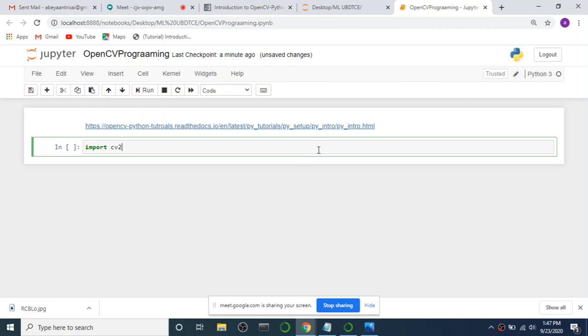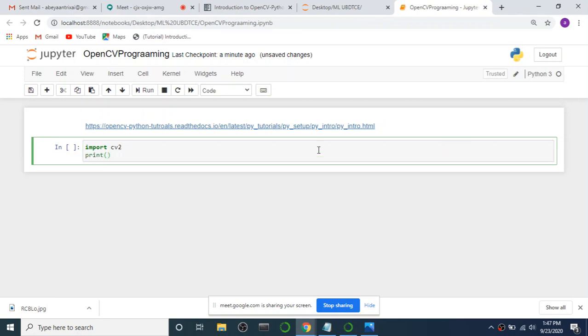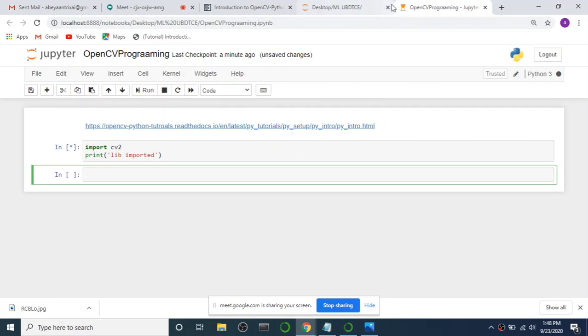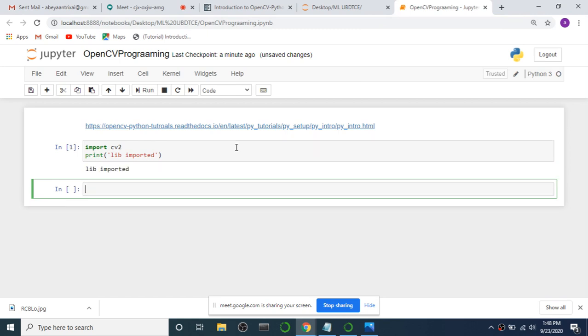Then I will print library imported. Let me do this one. At the beginning it will take more time if it is properly installed. Otherwise you need to reinstall and redo the installations. Now the installation is successfully done, and I'm able to use the OpenCV library. I showed you how to install it, and how to import it here. Any queries regarding this?